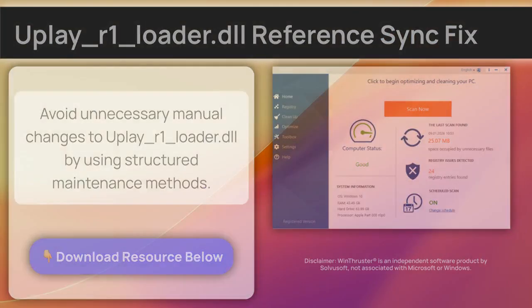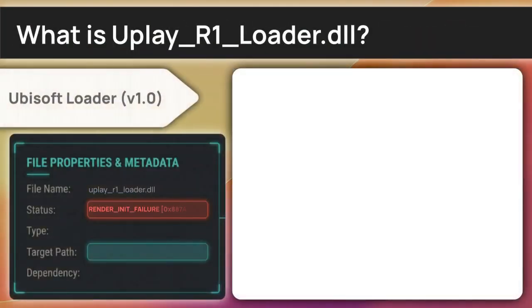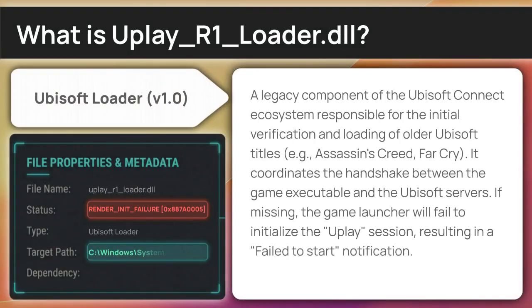This is the Uplay R1 Loader, a legacy component of the Ubisoft Connect ecosystem responsible for the initial verification and loading of older Ubisoft titles, e.g., Assassin's Creed, Far Cry. It coordinates the handshake between the game executable and the Ubisoft servers. If missing, the game launcher will fail to initialize the Uplay session, resulting in a failed to start notification.